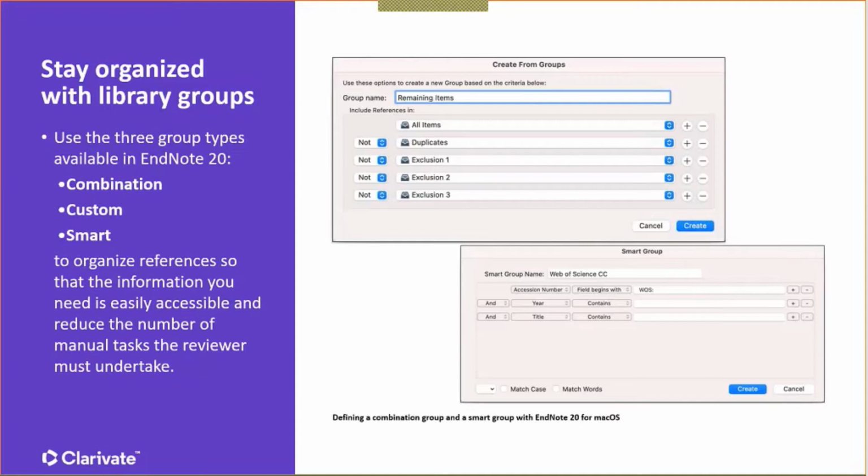Of course, in EndNote 20, you have access to the custom group concept. Those are groups that you manually populate, and you assign a name to those custom groups. We also see on this particular slide an example of the configuration of what's called the combination group. That's the topmost picture on this slide, displayed on the Create from Group screenshot that we see.